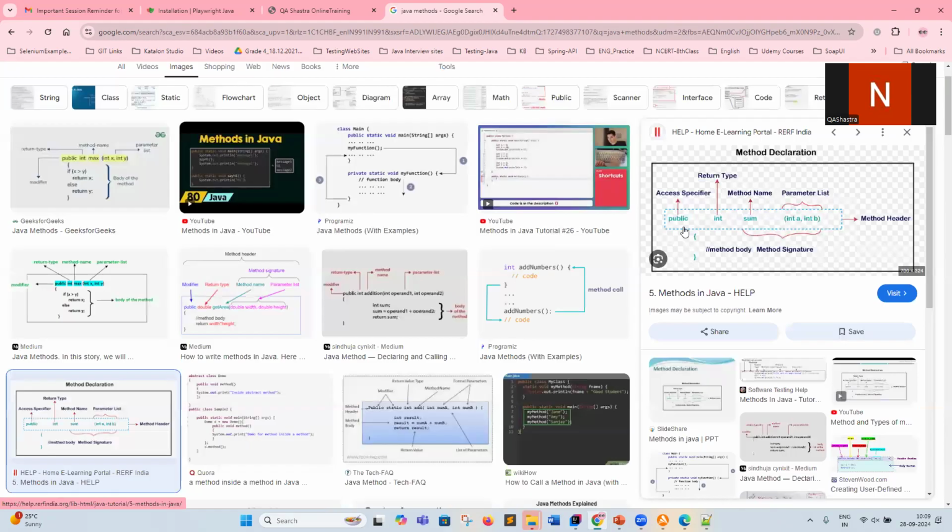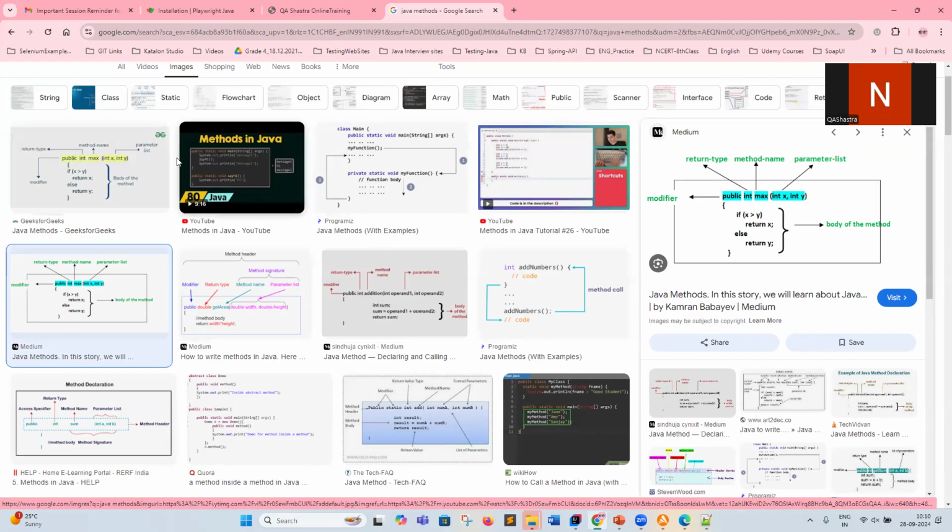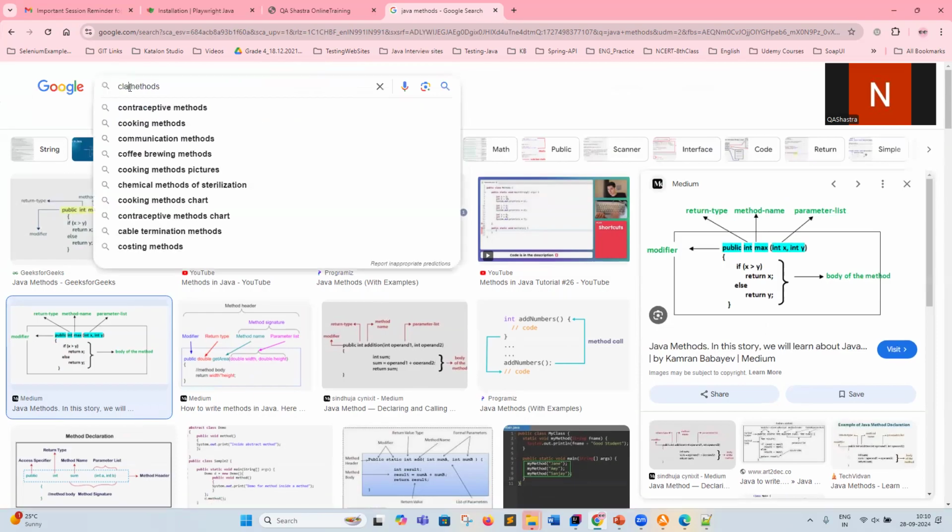Most of the time people do not recognize the Java class and Java methods. So public int sum is a method name with integer types and a method body. We have many examples here. Public int max: max is the method name, with integer values int a and b. These are the basics.